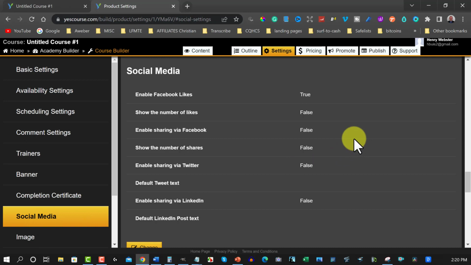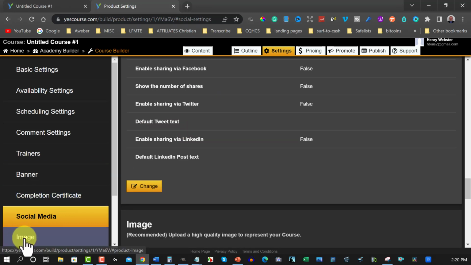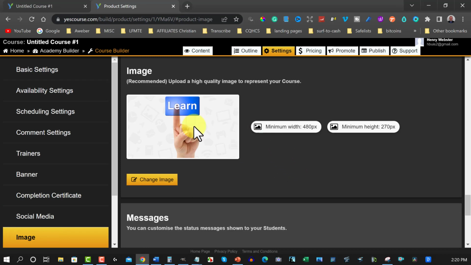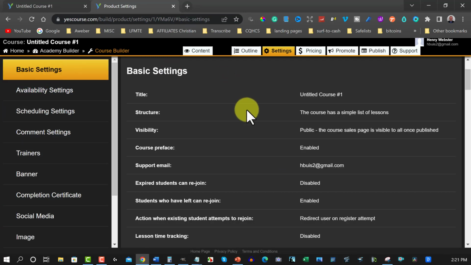And then you've got over here your social media. You can enable Facebook. You can do a number of likes and dislikes, all that sort of stuff. And you can add images. Alright, let's go back to the basic settings, and so far it's looking pretty good.